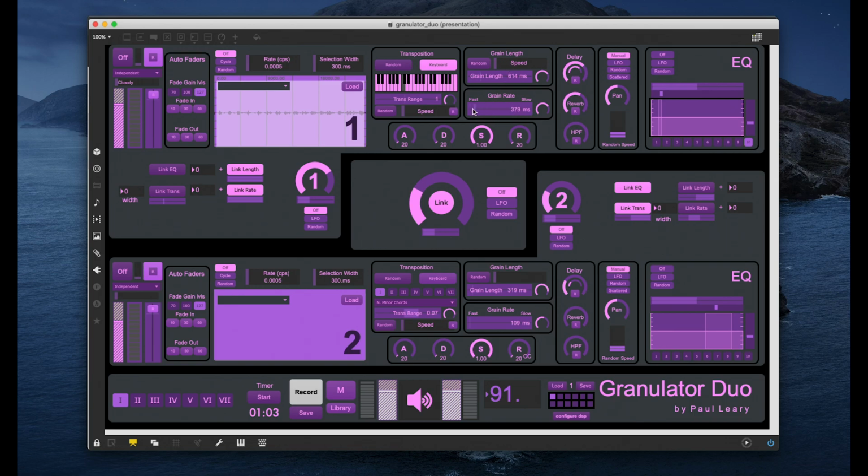I can also set this as a range and listen to what happens then. Every few seconds, you're gonna see the grain rate change. So this will also give you lots of variation as the grain rate changes over time, okay?